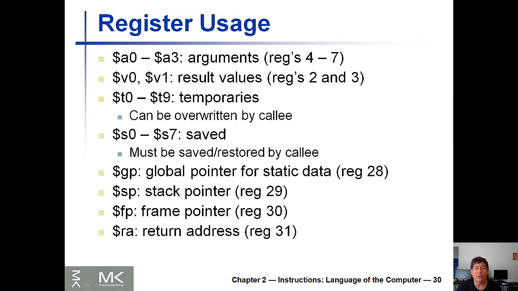A0 through A3, those are going to be your arguments. So you should be able to do this in four arguments. Your first argument would be an A0, your next argument would be an A1, and so forth. The return values are going to be V0 and V1. Okay. And don't forget that T0, T1, all the way through T9 can be overwritten by the callee.